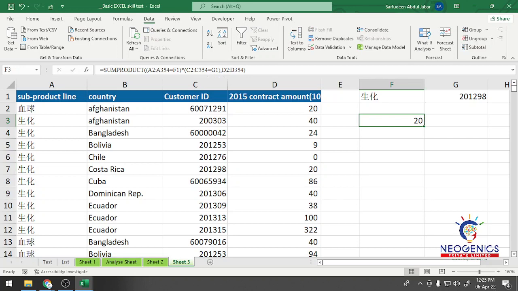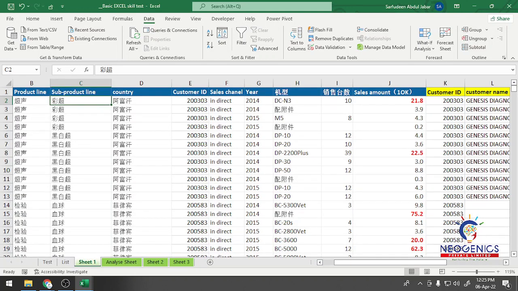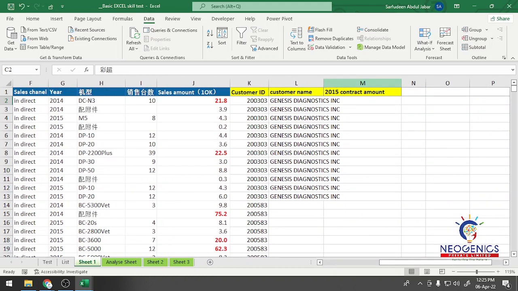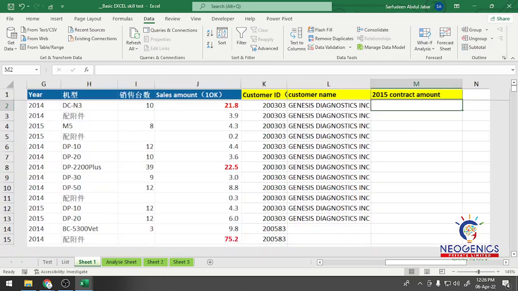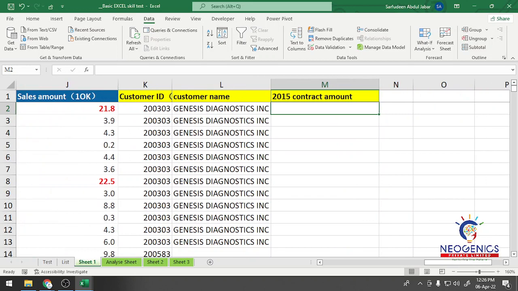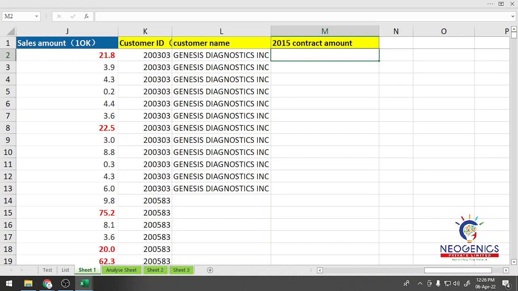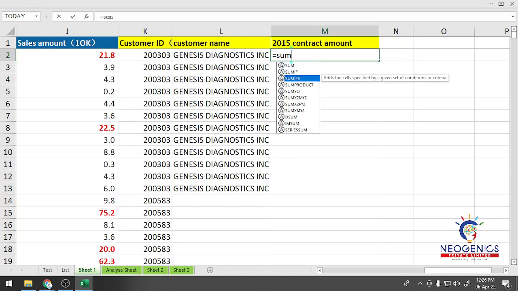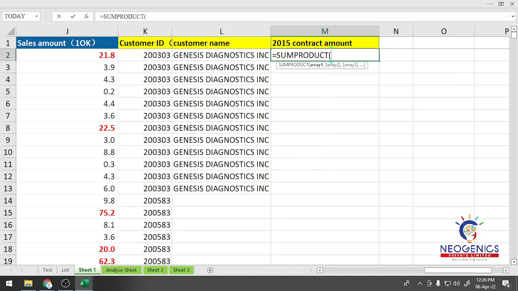So how should we do that in sheet one? Because this is sheet three. From sheet 1, we want to refer to sheet 3. Go to sheet 1 and select the column 2015 contract amount. Now it's visible to you. I can hide this space also. And put an equal to SUMPRODUCT, from here open another bracket.